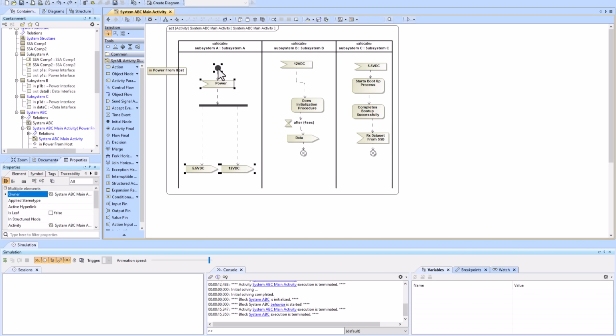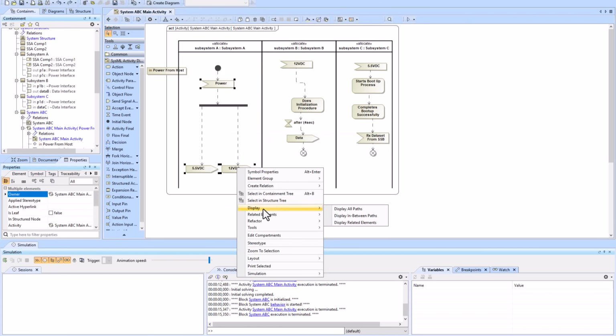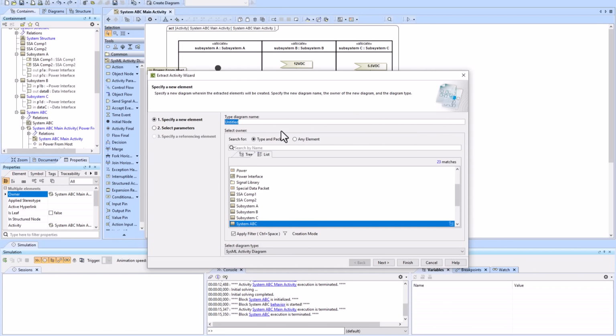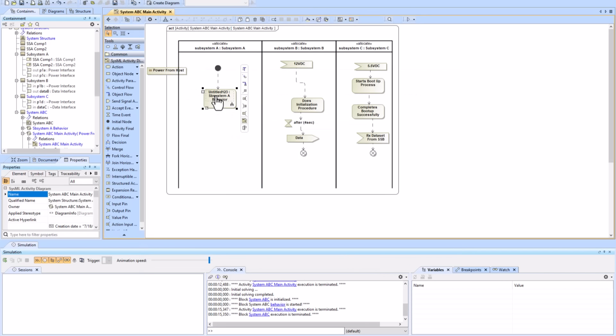Now we're going to select all of the items in Subsystem A and then click Refactor Extract, and then we'll go through the Extract Activity Wizard to be able to create a single activity for each swim lane, Subsystem A, B, and C.